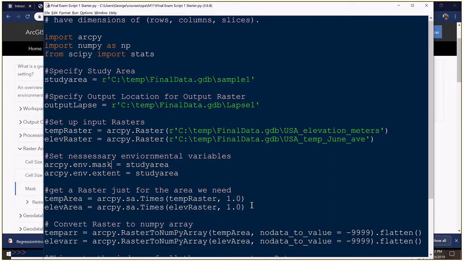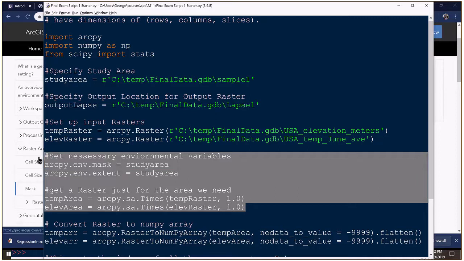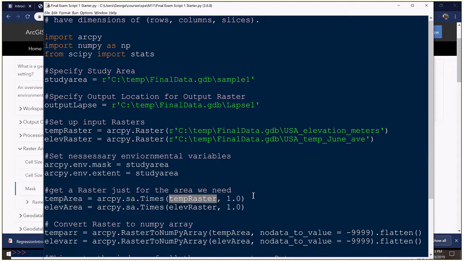So the reason that we're doing this is so that I can clip out just that portion of the data set. So right now, what does this code do? What does the times tool do in ArcGIS? Yeah, so it's going to take temp raster, and it's going to take every single value in temp raster, and it's going to multiply it by 1.